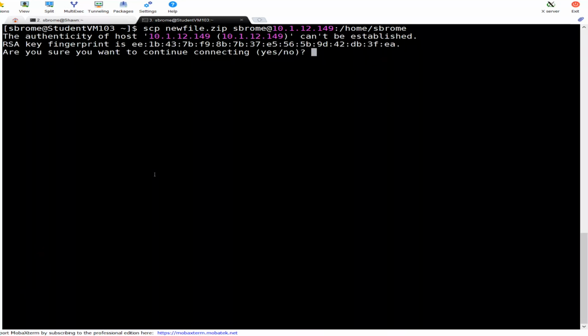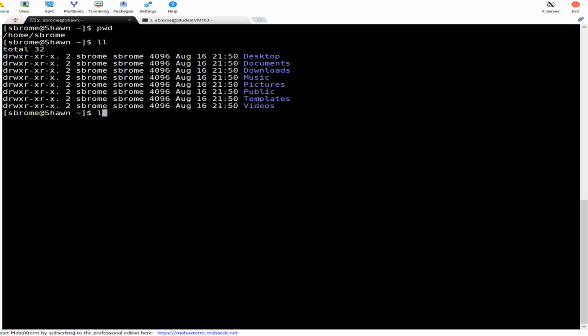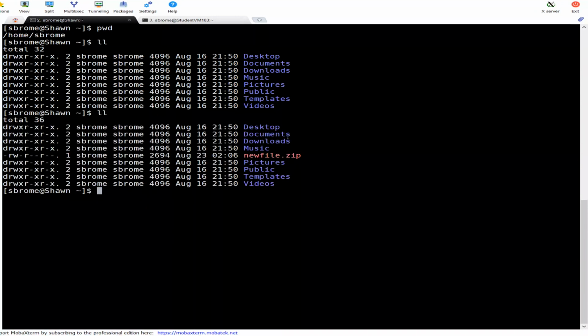You're going to get an authenticity warning if you've never communicated with that machine before. Just type yes, and it's going to ask for the password of the user that you're sending the file to. And if you go over to the other machine, you'll see the file is here. So that is how you would copy from where you are to another machine.